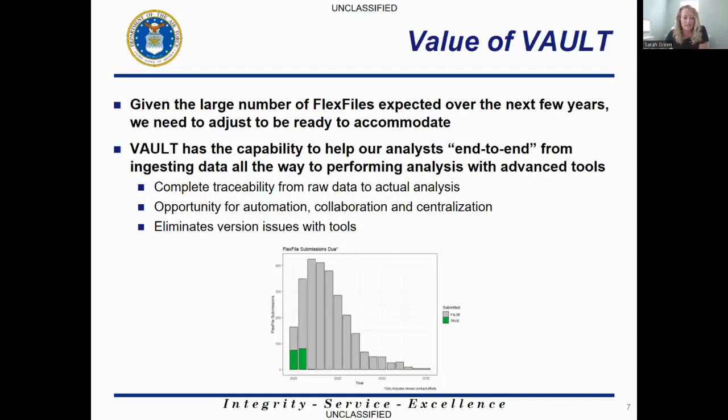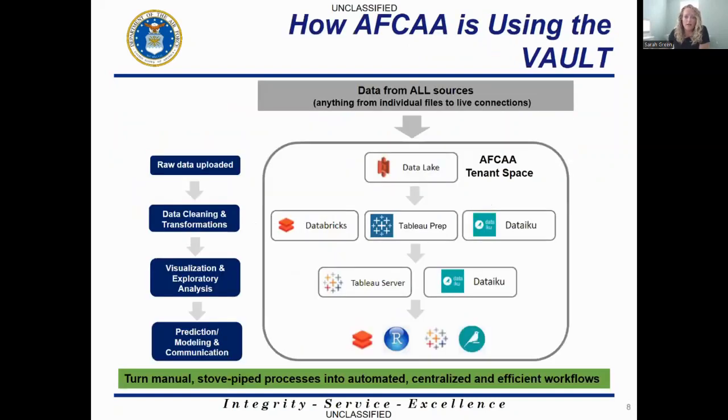We are now dealing in the world of flex files, right? Once you start to accumulate large amounts of flex files, that turns into a lot of data, and you're going to break Excel pretty quickly. We've just started on this journey. This is a chart from the Capt, actually even several months old, where we're expecting a bow wave of data in the next couple of years.